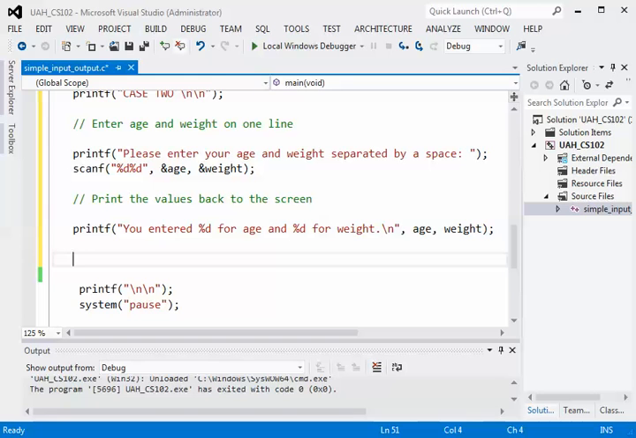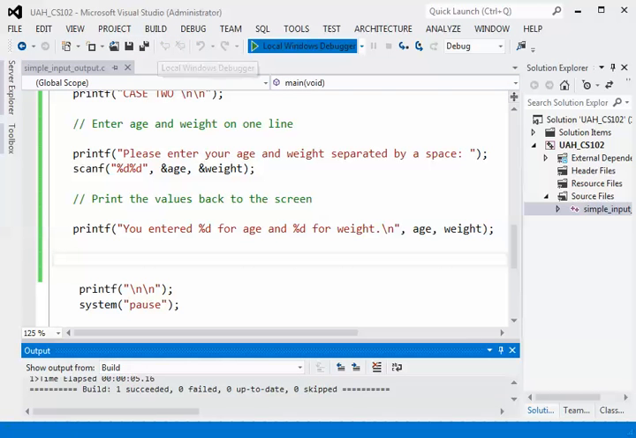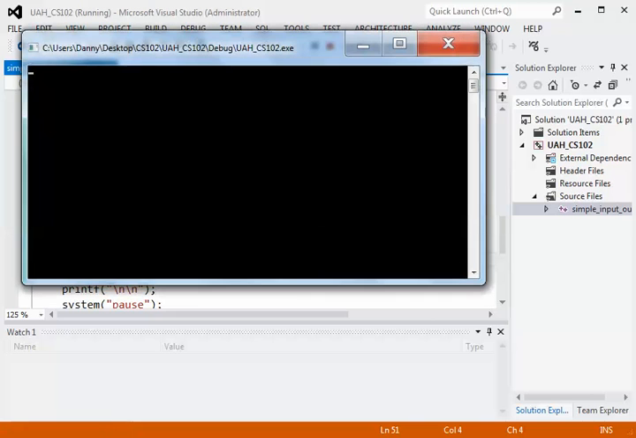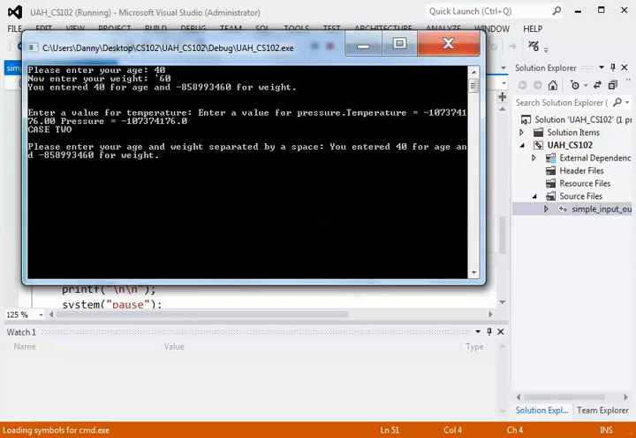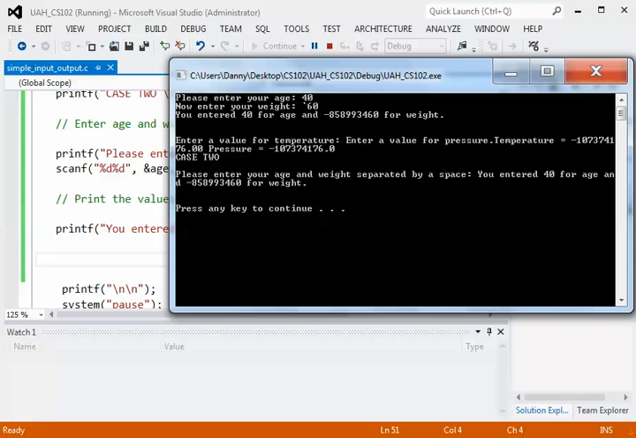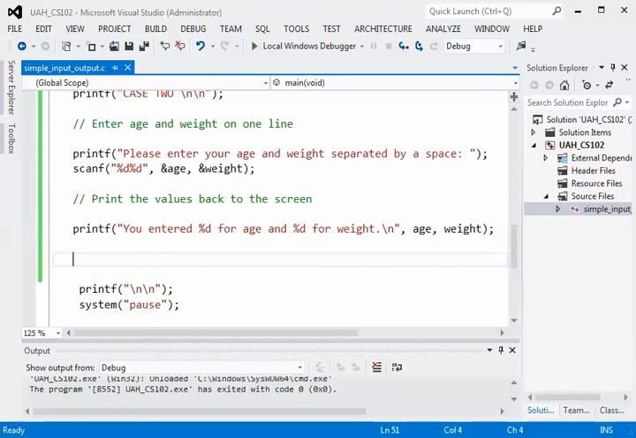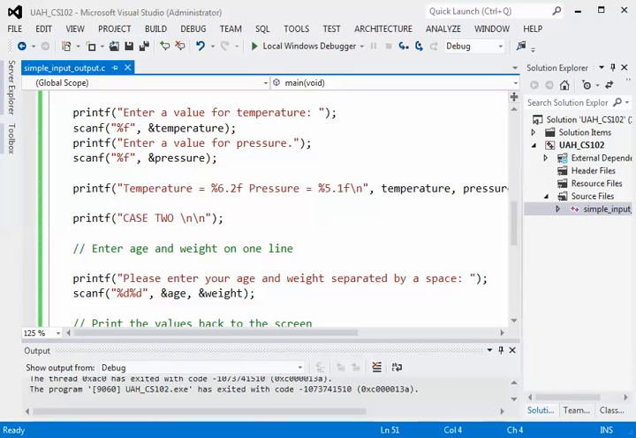So to show you that this works, we'll build it, and we will execute it. And we'll enter the age. Okay, so this is before. In case 1, still the same example, so we'll keep that. And there are some errors here. Okay, enter a value for temperature. I think I have some errors, so I need to go fix those. Okay, actually I didn't have an error. I just hit the enter key a little bit too quickly.